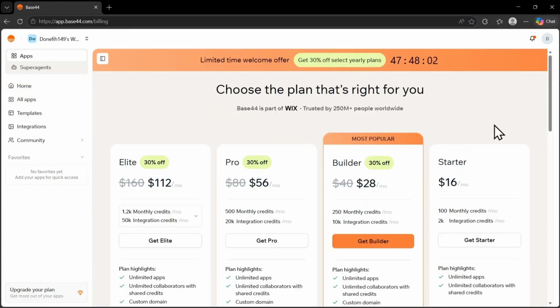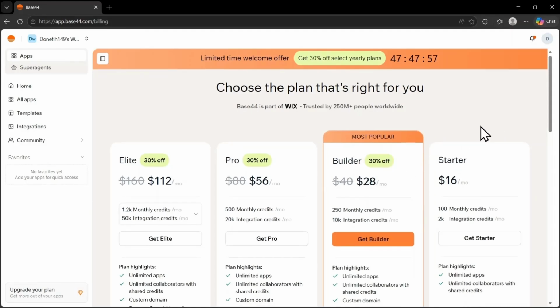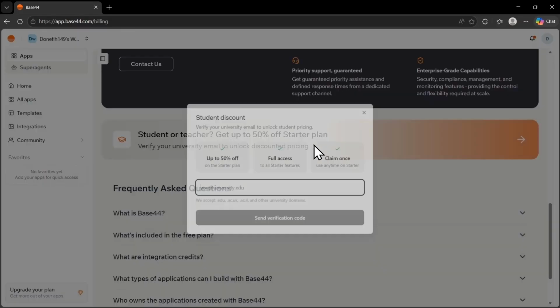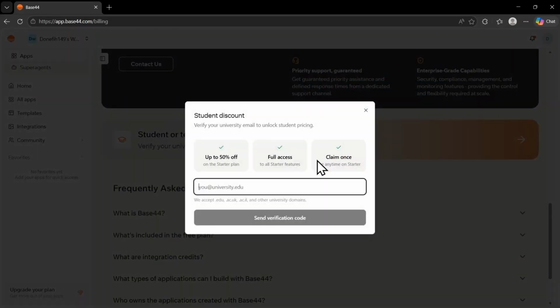Here you can see all the pricing plans for Base44. Scroll down until you find the option that says Student or Teacher. Get up to 50% off on the starter plan. Verify your university email to unlock discounted pricing. Click on it. As you can see, you'll get 50% off the starter plan with full access to all its features. This offer can only be claimed once, and you can use the starter plan anytime.